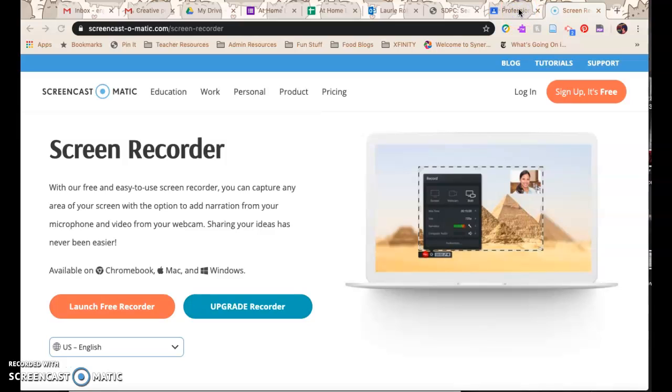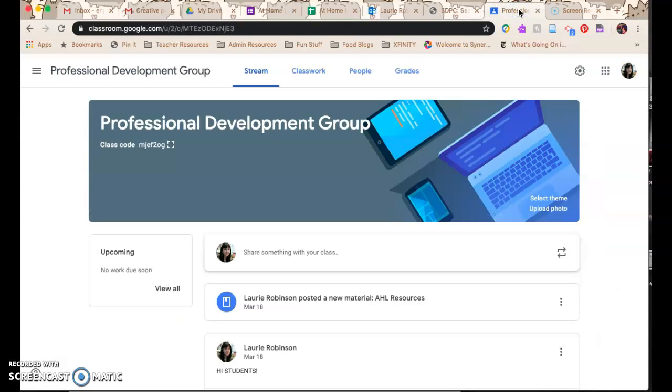Hello. So this is just a very quick tutorial to show you how you can set up your Google Meet link specific to your Google Classroom. This is a brand new feature that Google Meet and Classroom just integrated.